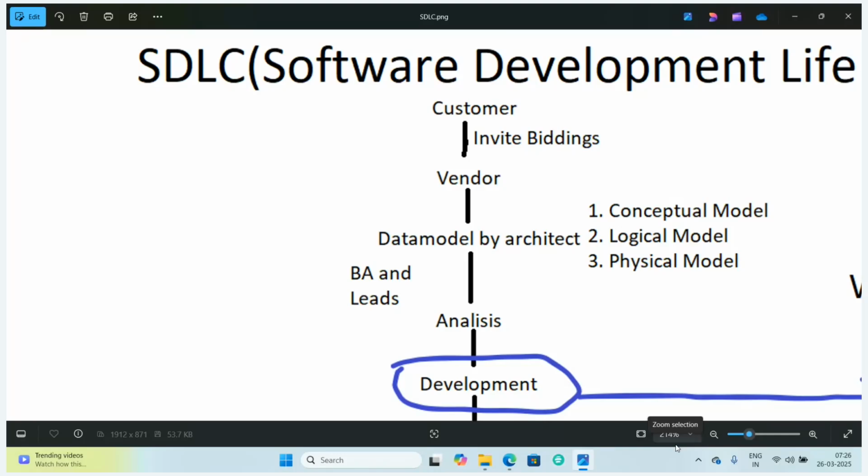Then what they are going to do, they will be assigning it to an architect. They'll be assigning that activity to an architect, stating, can you design the model with the help of the business requirement? So just connect with the business and get complete details about the project and try to build a data model.